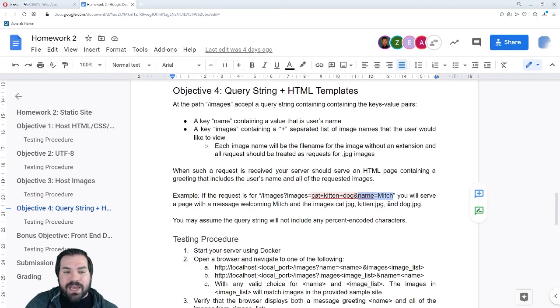You need to serve a page with a welcoming message for Mitch, like, hey, Mitch, here's the pictures that you requested, or whatever you want to say to Mitch, or the requester here. And also include the images that were requested, all of the images, which will match image names in the images directory that you did for Objective 3. So you need to serve dynamic HTML.